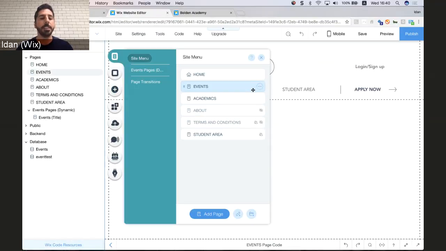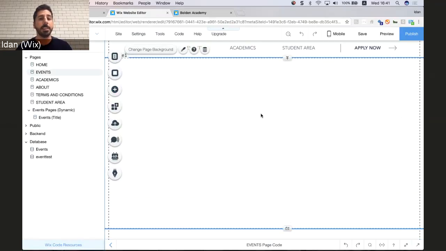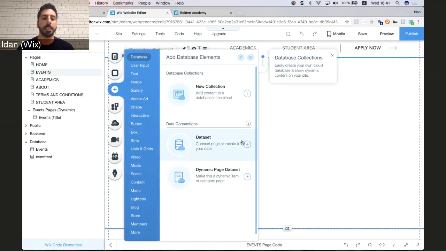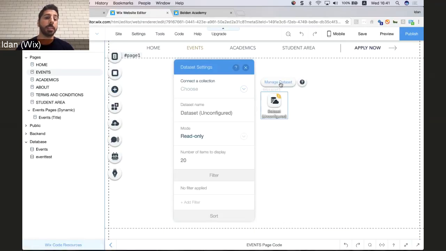Great. So now that we have this page, because it's not a dynamic page, we don't have a data set connected to it automatically, so we'll need to add a data set to this page. To do that, we will click on the Add panel, check the database section, and simply add a data set to our page. Now, as you see this mark, we need to connect the data set to our database. Let's connect it to our event database and leave the mode on read-only, because here we only want our site's visitors to see content from our database, and we don't want them to do anything else.